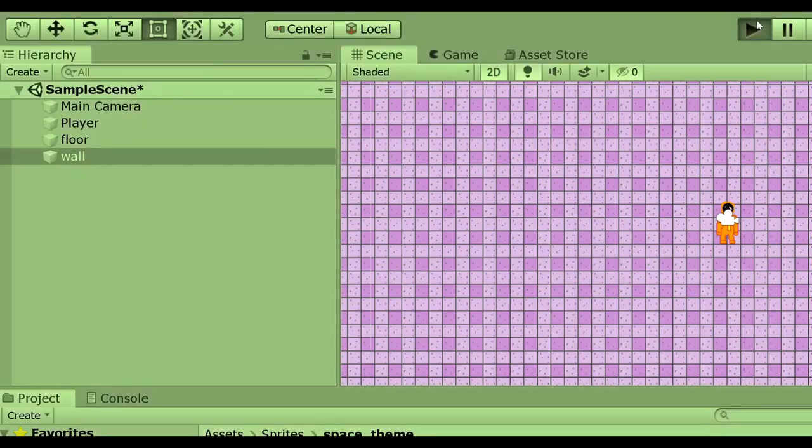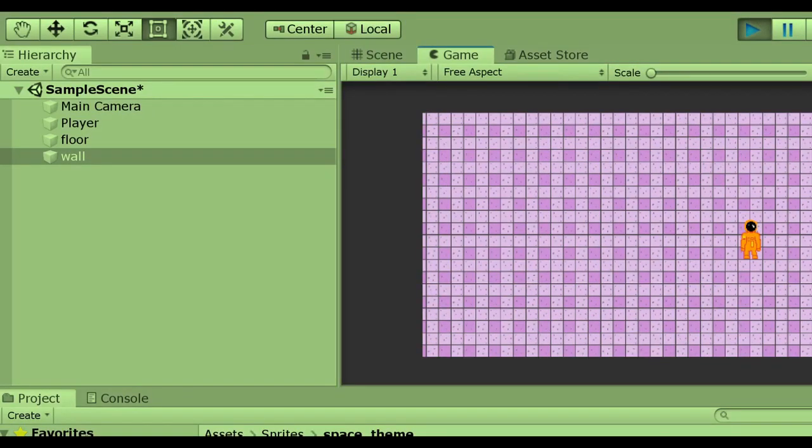So now if we were to play it, it doesn't matter where you go on the wall, you won't be able to go into it.